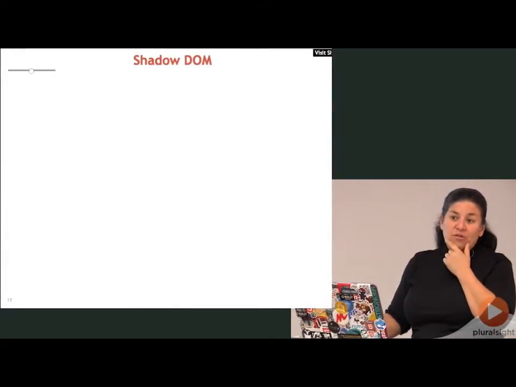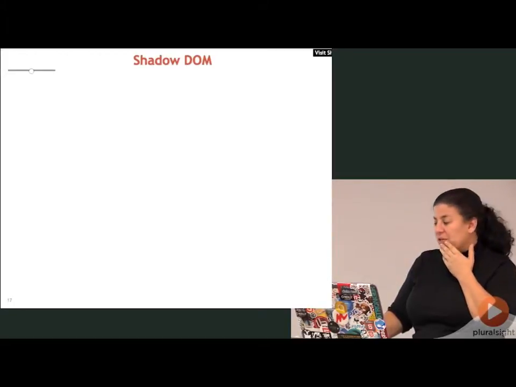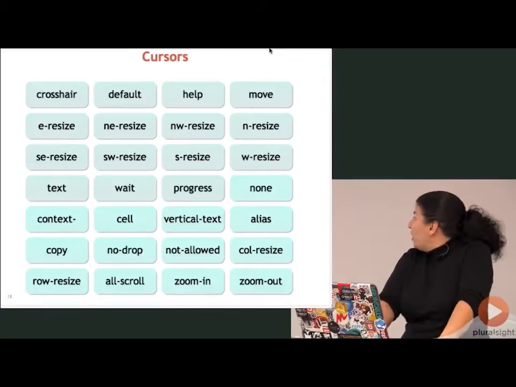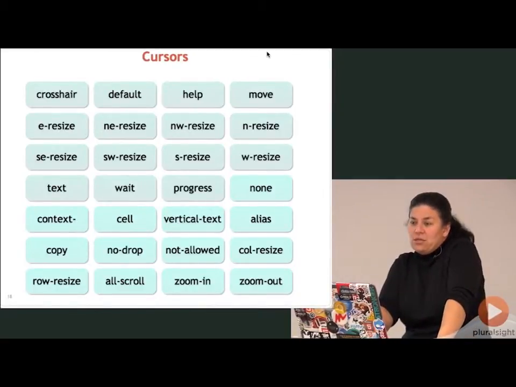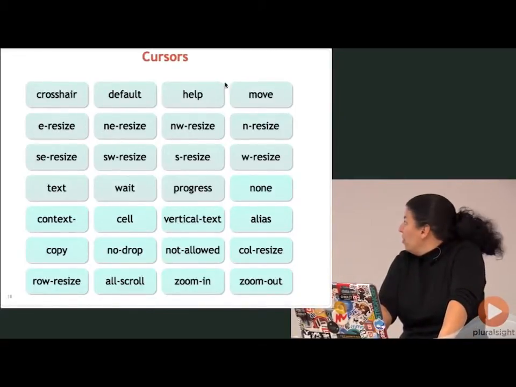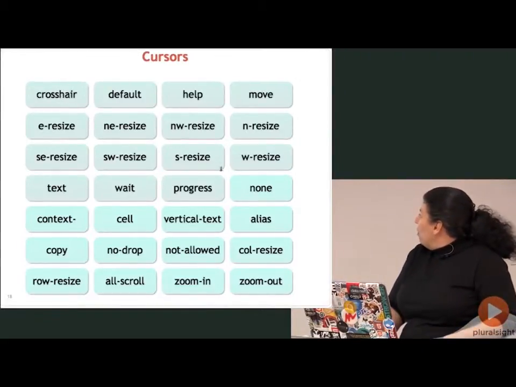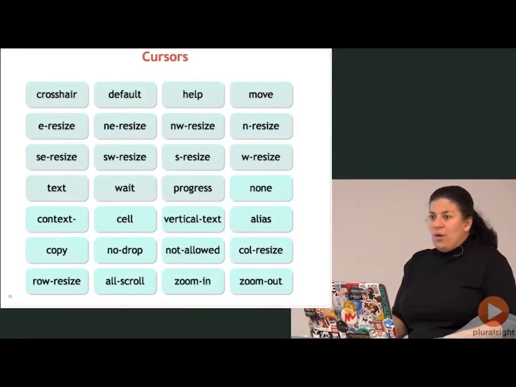I talked about the shadow DOM already twice, so I'm not going to go over it a third time, but that was cool. We have cursors. So now that we can do more Ajax-y things and dynamic stuff, we had all the old cursors, right? Resize, progress, wait, text, resize in that direction, the crosshair. We now have none, which is pretty amazing. I don't know why we didn't have that before.